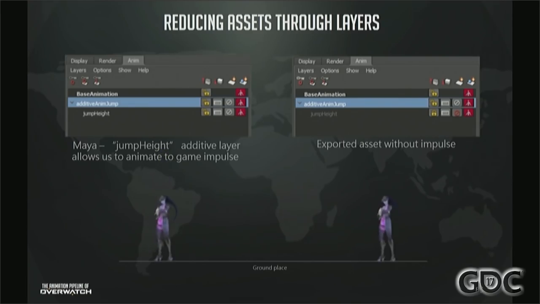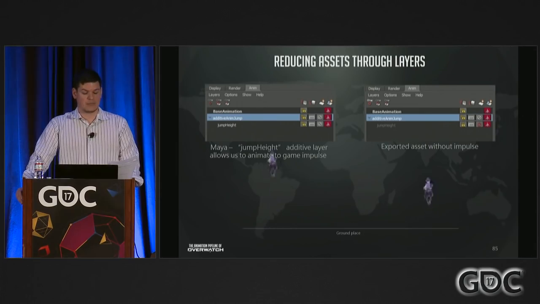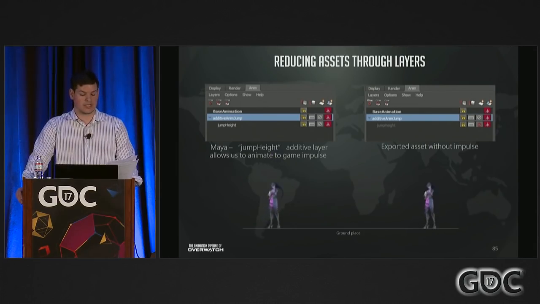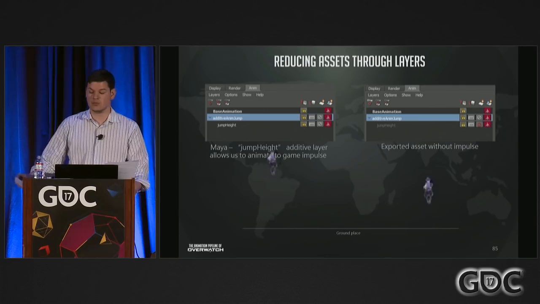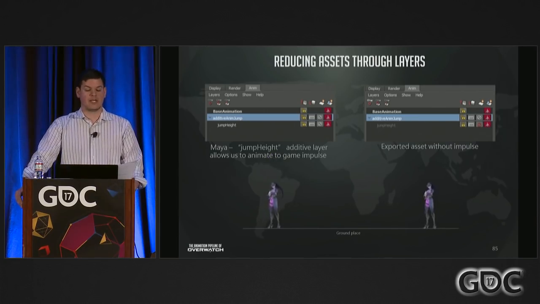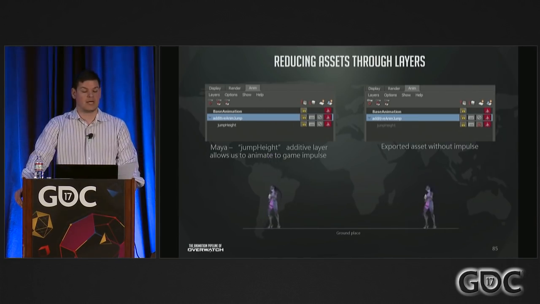Lastly, the movement generator tool brings game data like jump impulses directly into Maya. We can animate to those game-driven translations and exclude the motion on export. On the left, you can see the Maya animation layer called jump height, which contains the impulse data pulled from the game. The left Widowmaker is how an animation looks when animated in Maya.